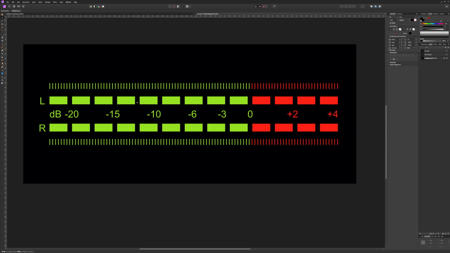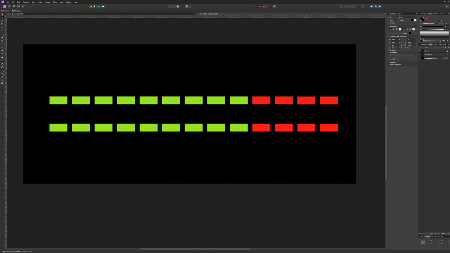So what I've done is, if we take this image and break it down, we find that the only part of it that is going to move is this. So I've masked out everything else with black rectangles. So this is what we want to move.